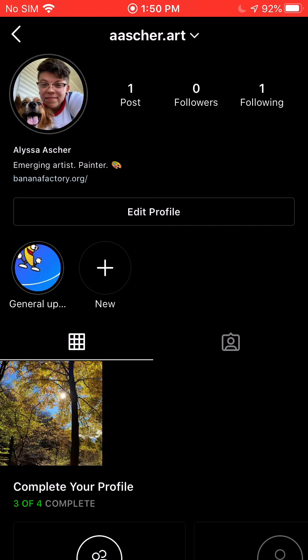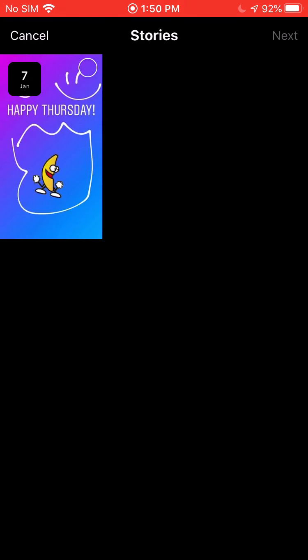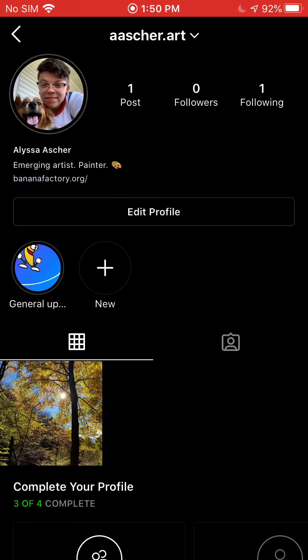If you'd like to create a new highlight, you can tap new, and then you can select from your stories which highlight or which story post you'd like to add to your highlight. Yeah, this is just a really good way to organize your profile, direct people into specific areas to view specific things or aspects of your art. So definitely make sure to use this feature if you want to use Instagram as a great connecting tool between you and your audience.